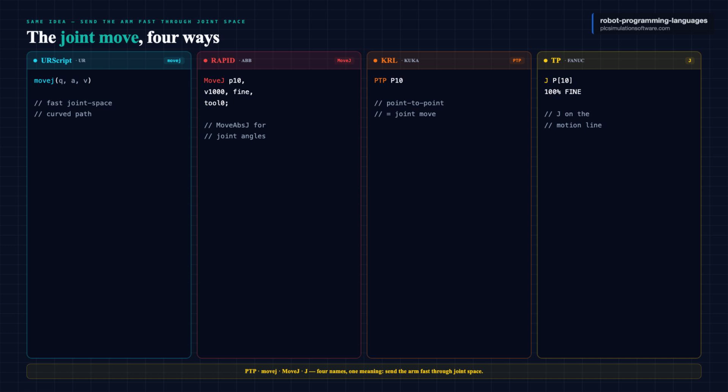Four names: PTP, MoveJ, MoveJ, and J. But every one of them means the same thing. Send the arm fast through joint space to a target. Once you know what a joint move is, you can spot it in any of the four within a second.